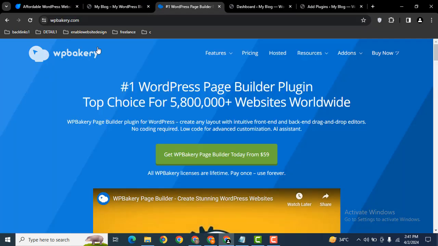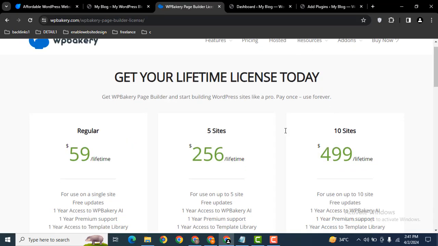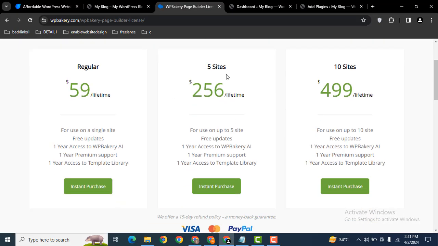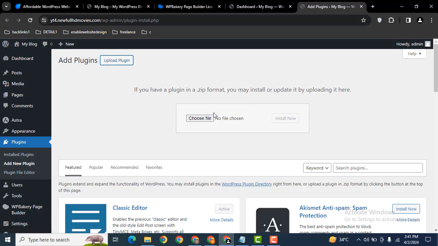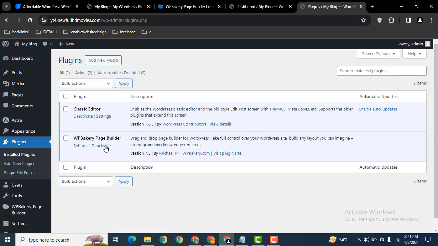Here you can go to the official website and get this plugin for $59 for a single website. Here you can check the pricing for different packages, and if you want to use it on multiple sites, you can get these packages. Then here you can simply upload the plugin file. As you can see, I already installed this plugin.